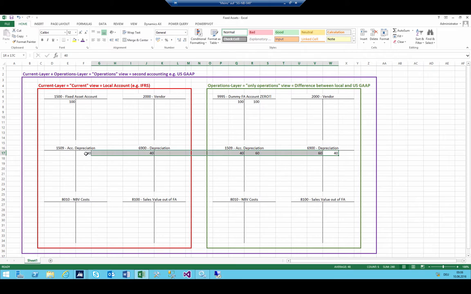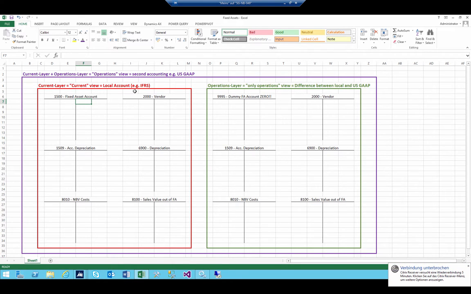Good. So I hope you understood, because it's quite important to understand this logic that you always have to sum the things together. So both layers together is equal to US GAAP accounting, and the red one, just the current layer, is equal to your local accounting. I'm now actually going to show you how to set up the fixed assets. I'm also going to show you how to post something just in the balance sheet. But the interesting and a little bit difficult part, the part you need to understand, is in the fixed assets, because there you have the option to use both layers at once.